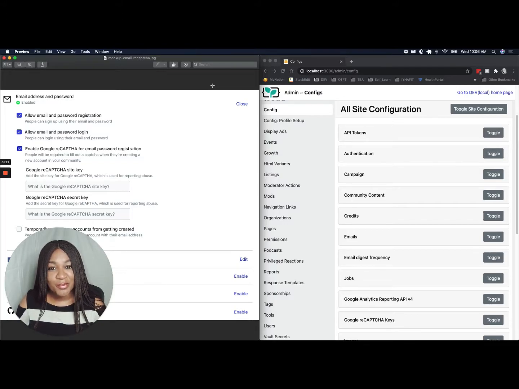There are multiple ways to authenticate yourself to a forum. You can use your GitHub account, you can use Facebook, you can use Twitter. And one of the more recent authentication methods that we've added is email and password. Now users are able to sign up to a forum using their email and password.